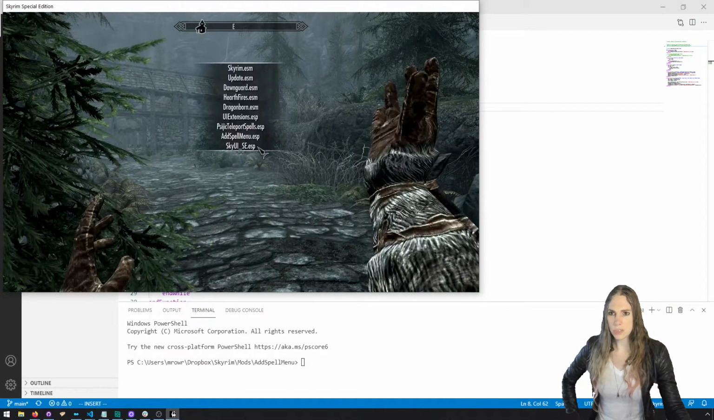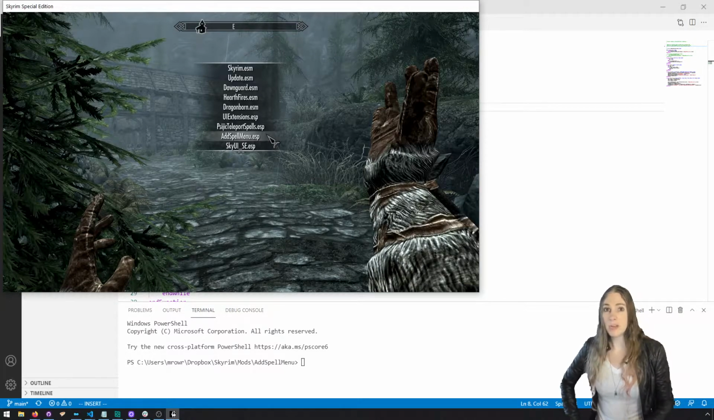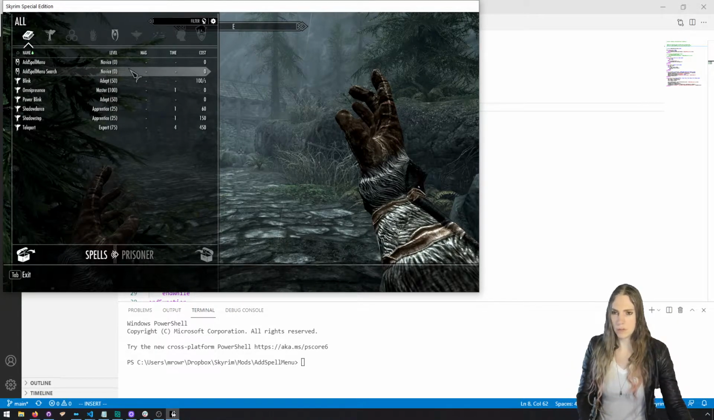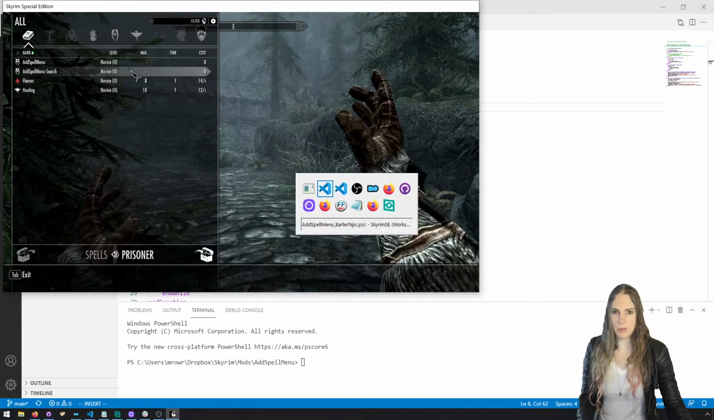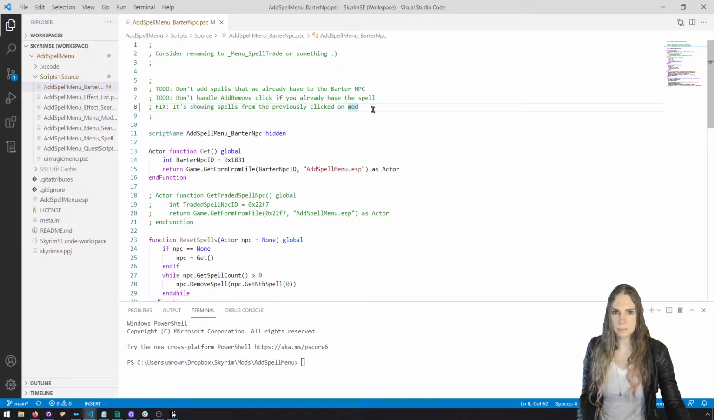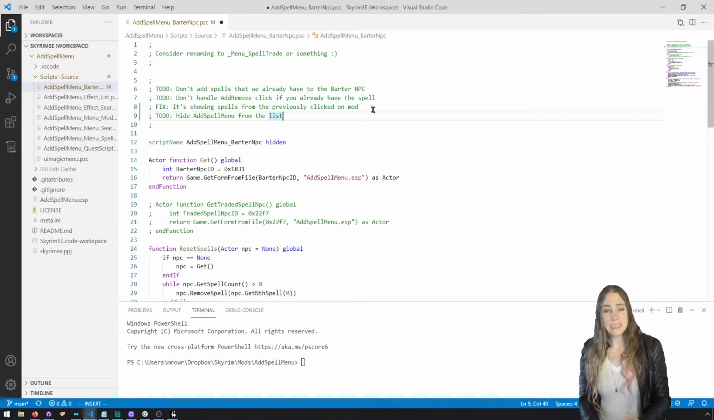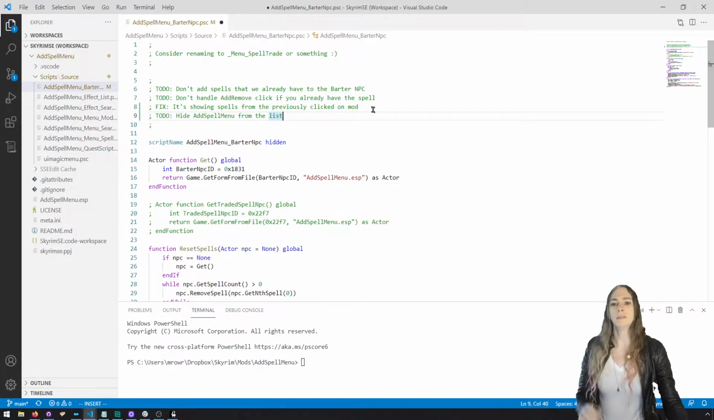I wish this were Twitch and then y'all could remind me. Oh, let's maybe have AddSpellMenu not show up in the list, because why would you want to see AddSpellMenu as 2 spells? That just seems weird. So let's hide AddSpellMenu from the list. Because you're going to need the spells to cast the spell, so why would you have the spells to cast the spell? Whatever, it's an option.